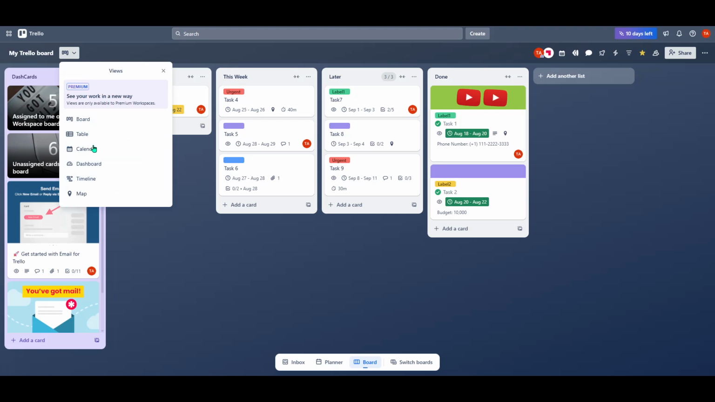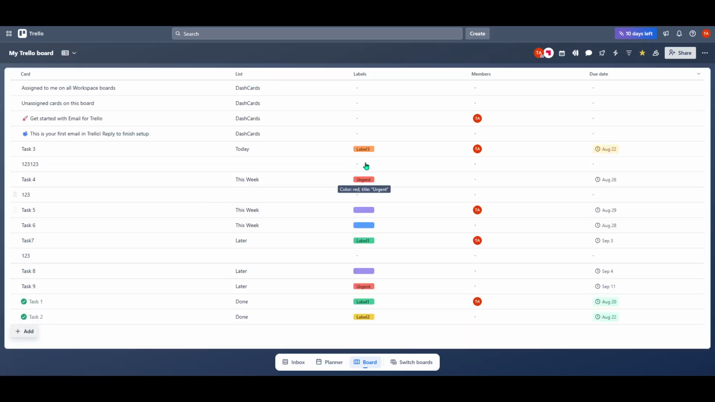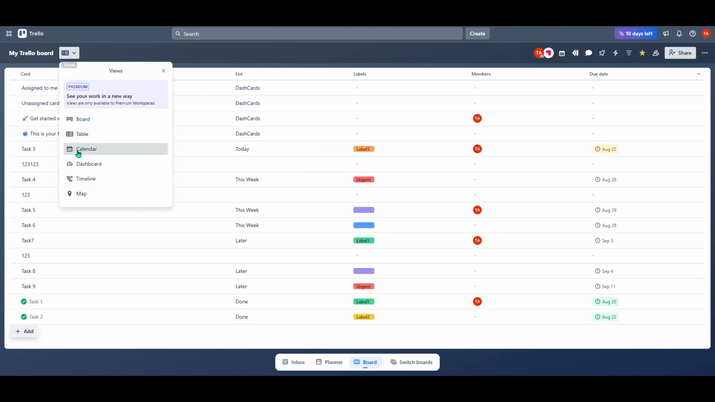By clicking on this caret icon, you'll see a drop-down menu appear. This menu presents a selection of different views that Trello offers. Each view serves a different purpose and can give you a unique perspective on your tasks and projects. You can choose from the classic board view, which most users are familiar with, or explore other options such as the table view for a more spreadsheet-like format.